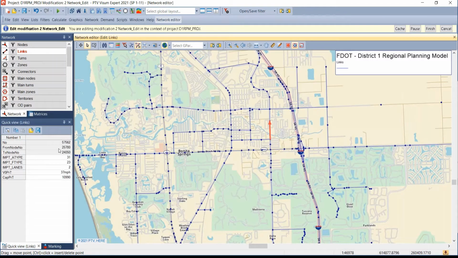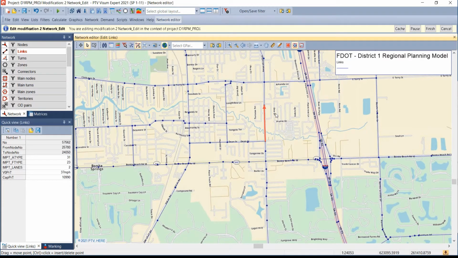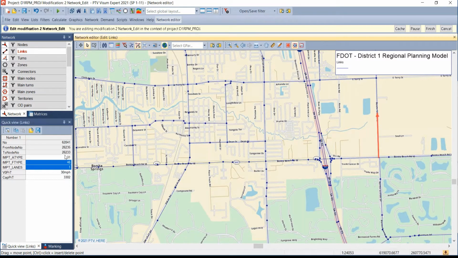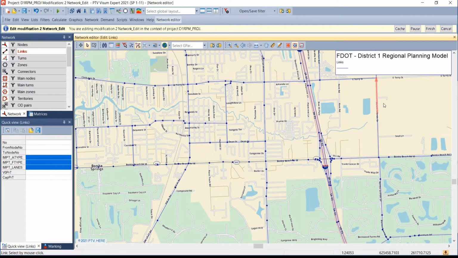And then the third option is we have this quick view window right here. What this does is it displays certain types of attributes based on the object type that you've clicked on. So for example, if I click on this link, it shows my area type, facility type, and number of lanes. So I can just copy this and then click on a different link and paste it into the quick view. So that's another way that you can copy and paste.